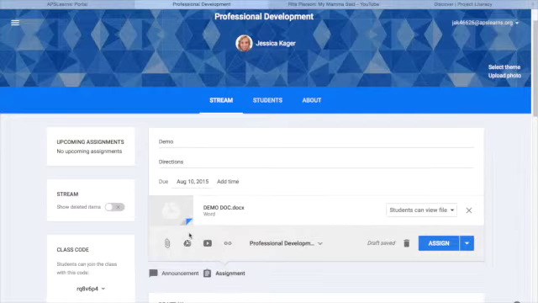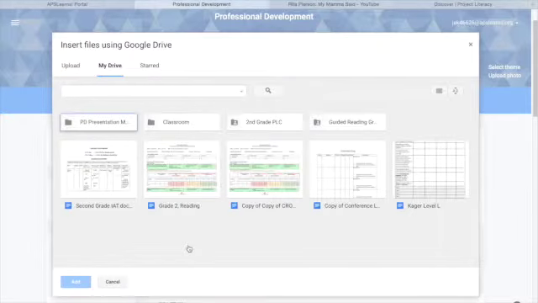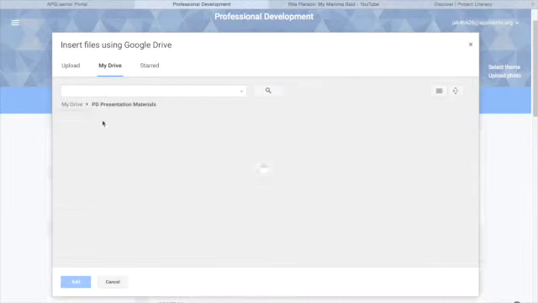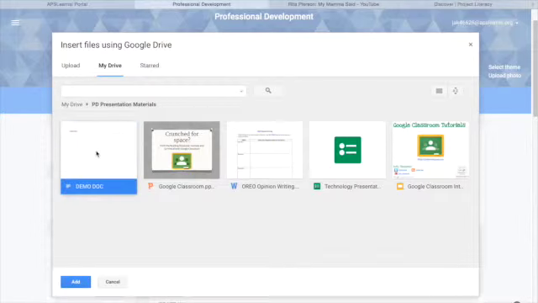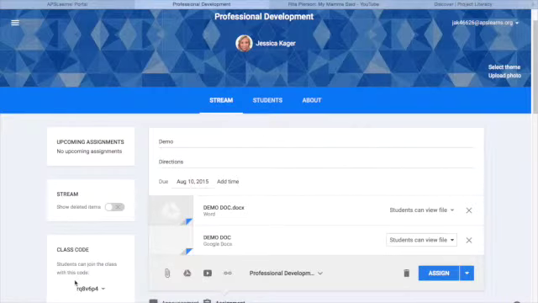Next is the symbol for the Google Drive. So all of us should be using our Google Drive by now for PLCs. So if I click the Google Drive document, here are my different classes and folders I have. So I'm going to select this demo doc and add it. And you can see that my Google Drive doc is now added to the top.